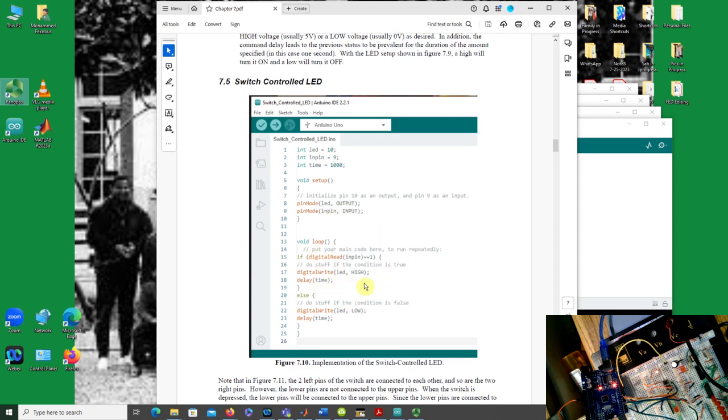In the loop, we read the status of the switch. If the switch status is 1, that means I press the button, and when I press the button, the connections are such that the pin connected to 9 will be high, 5 volts that is. Then I would like to output a high on the LED. That means the LED will turn on, and for a time of 1 second.